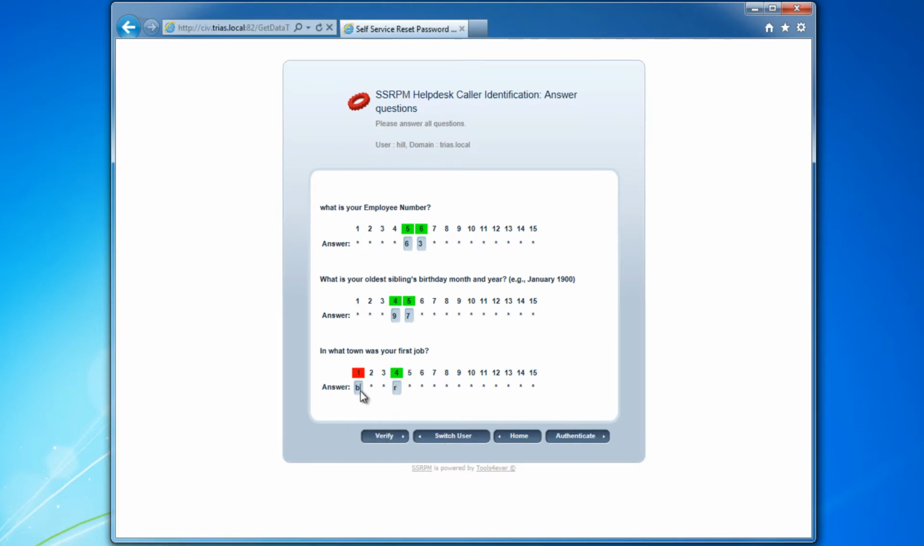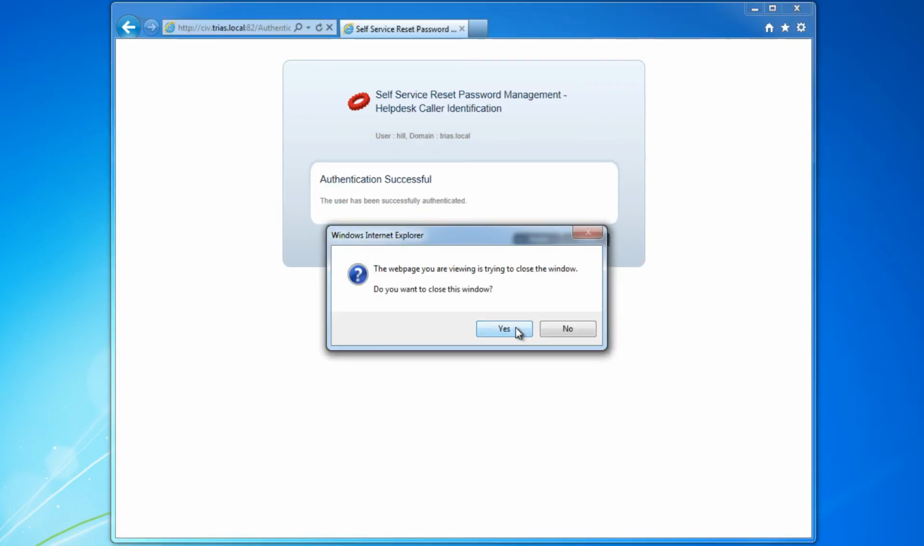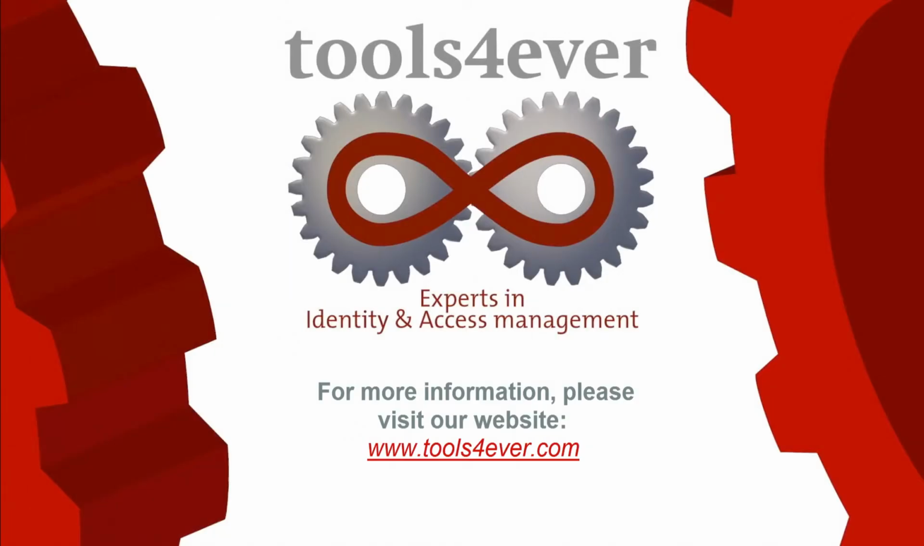The Helpdesk employee asks the caller for the characters on the positions left open and clicks Verify to check the answers. In this way, the Helpdesk employee can positively identify the caller without knowing the complete answers to the user's personal questions.